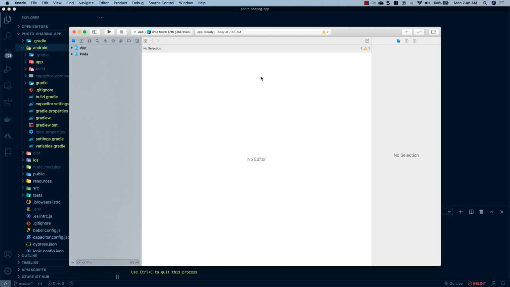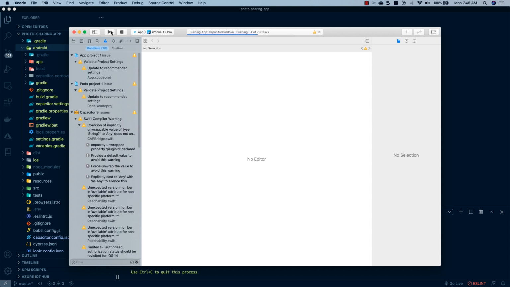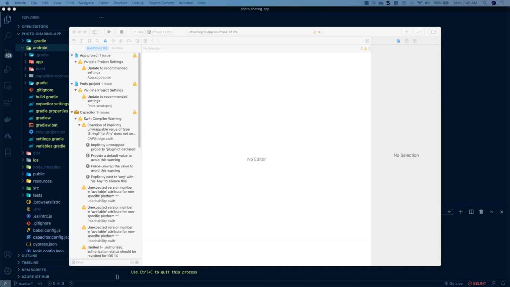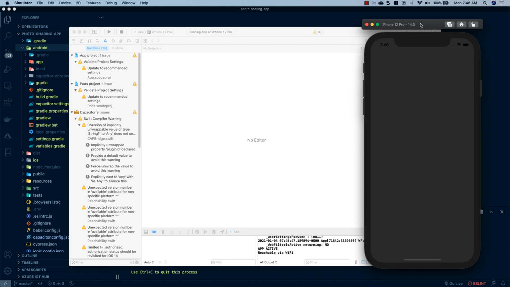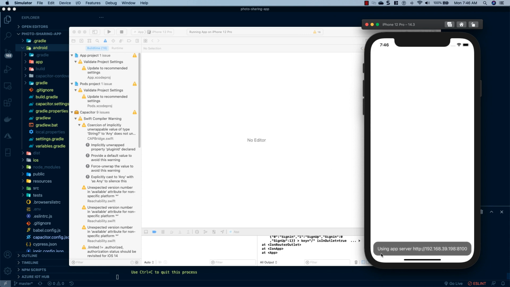And now that the app has been indexed, what we can do is go ahead and pick our simulator if you are on a Mac. This is only going to be available if you are on a Mac. And then you can hit this play button so that it will launch our simulator and our app. And if I pull this phone or simulator over, you see it's firing up our app. It says it's using app server with our server name.